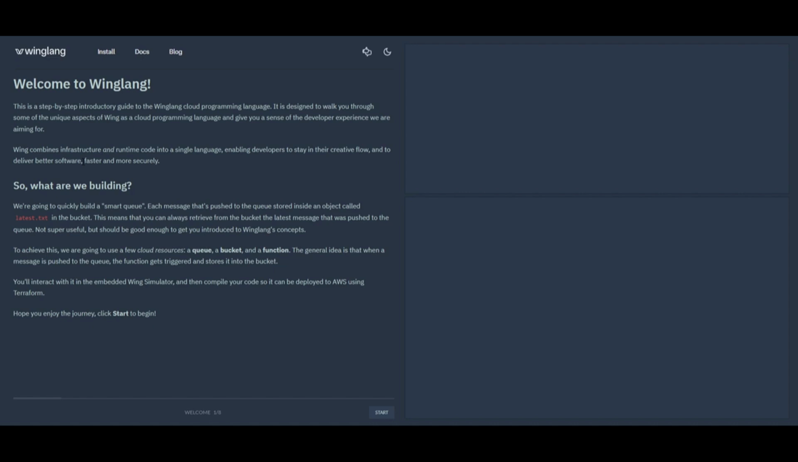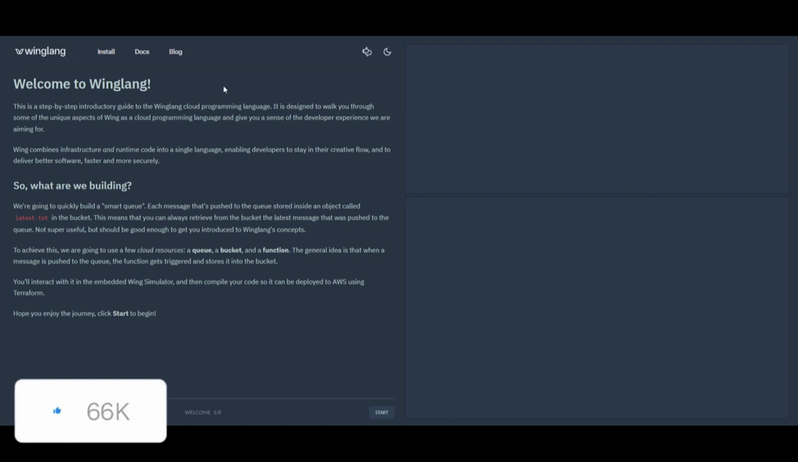It's also going to allow you to work more creatively as well as efficiently as you deliver software quicker and with enhanced security. So if you're interested, you can actually follow through with this guide, which will showcase how you can get started with Winglang on the cloud through their playground.